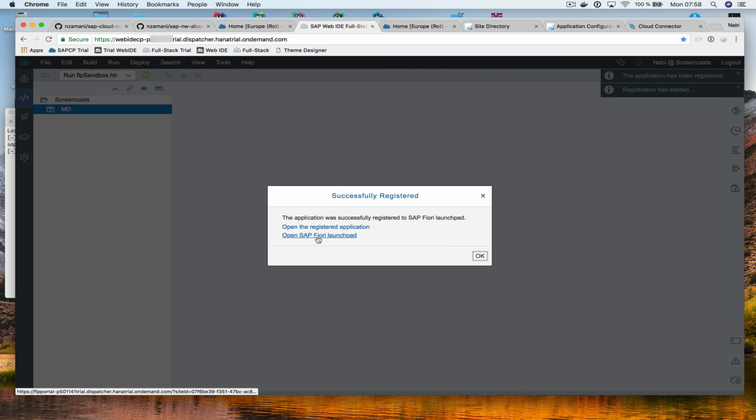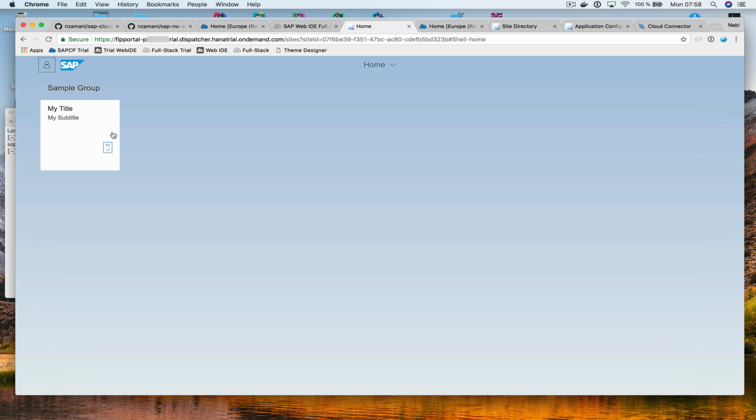And now we want to open the Fiori Launchpad directly by clicking here. And it opens our Fiori Launchpad with the tile we just configured. The site is accessed by the site ID. I'm going to show you how you can change that in a second. And now we press that button right here.